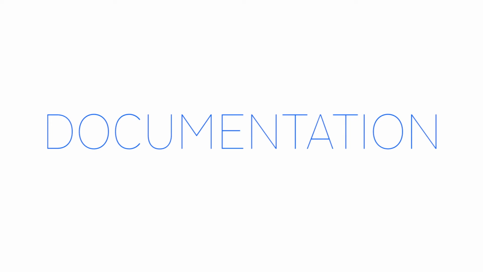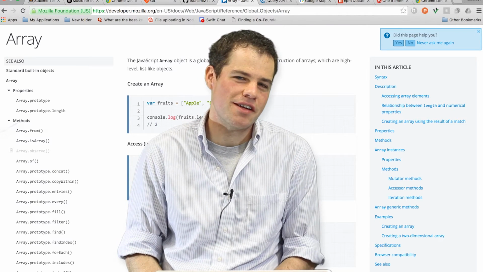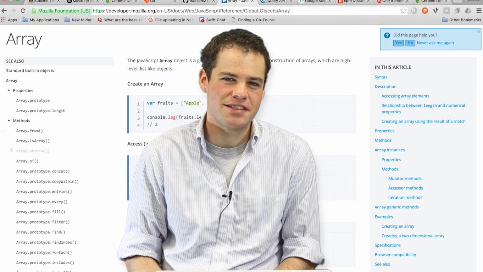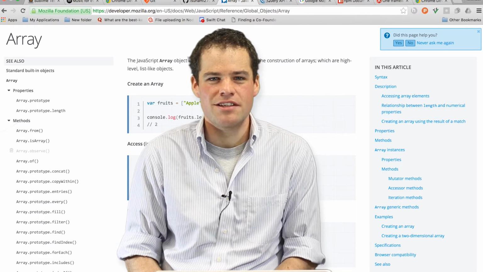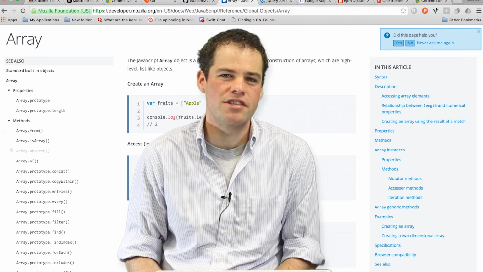Documentation. As you're writing your JavaScript or using certain tools on the internet, you're definitely going to have questions about the way to use these tools. So almost every tool out there comes with some type of guidelines. It's typically referred to as documentation.